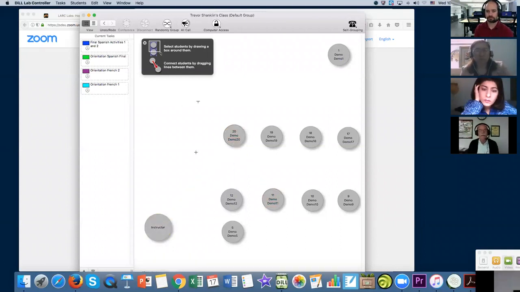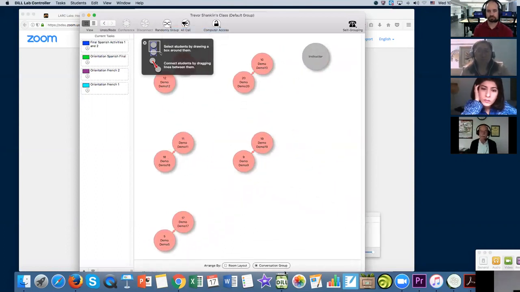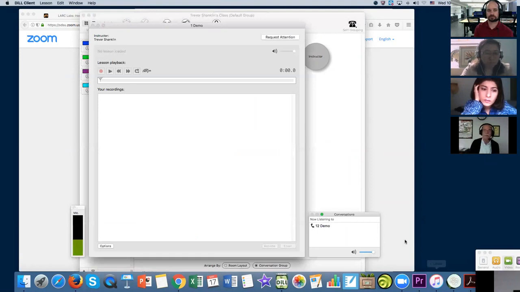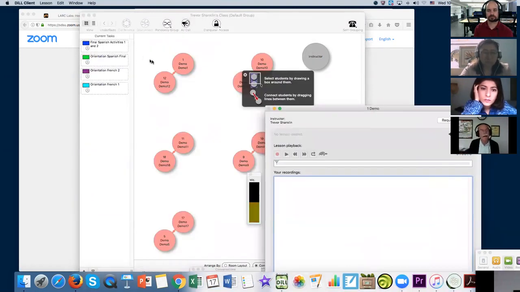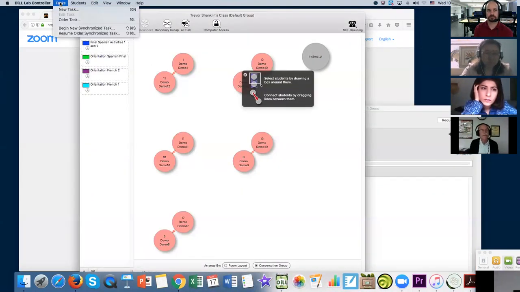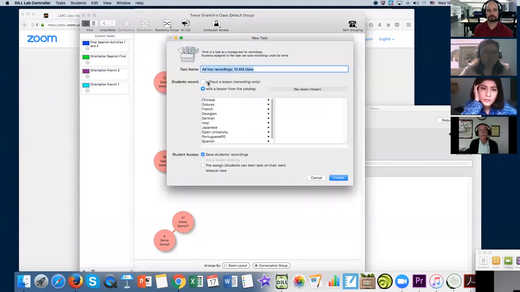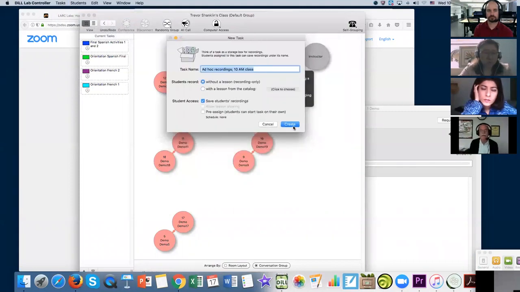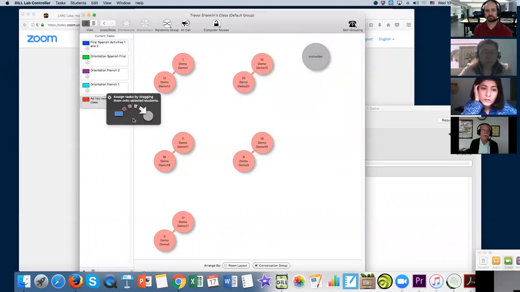But I could also go randomly group. And we'll say we'll put them in pairs, and then I'll look at this as a conversation group, and there we have it. I'm going to go over for a second to the student computer. So this is what the student computer would look like. I'd have to create a task for them. So I'm just going to say this is a task without a lesson, and create it, and then assign it to the students.